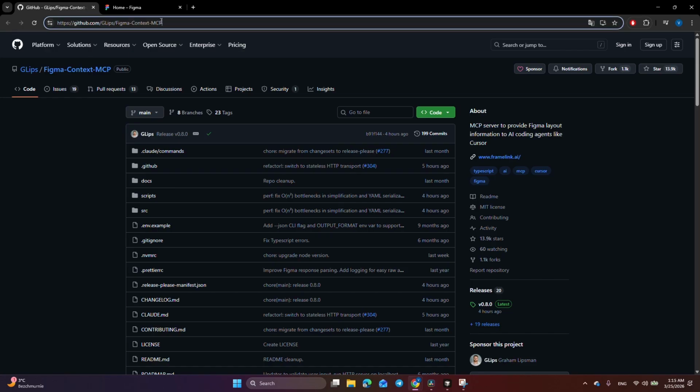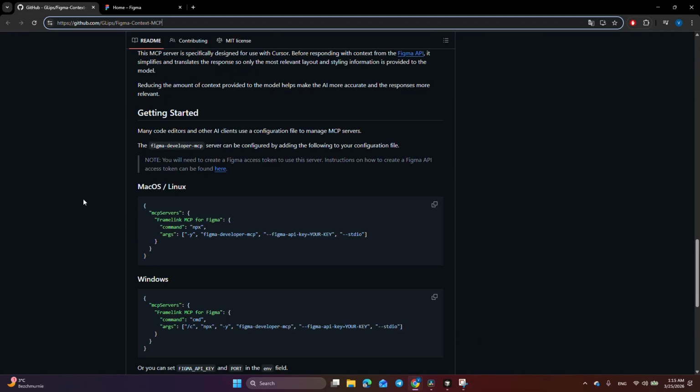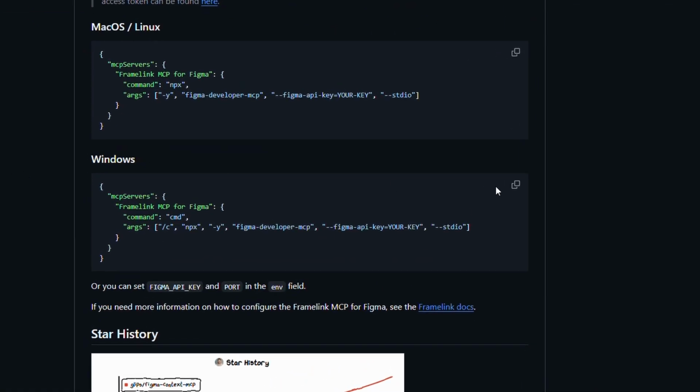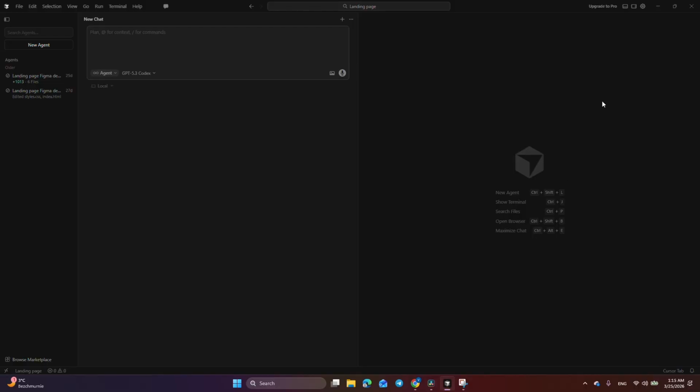Step 2. Giving AI the eyes. We need Cursor to actually be able to read our Figma design, and we do this using something called Figma MCP. It is basically a secure bridge between your design and your code. Firstly, you go to GitHub. Use the link in the comments. Scroll down and pick the code for your specific operating system like Mac or Windows. Then you need to add this code to the Cursor AI.